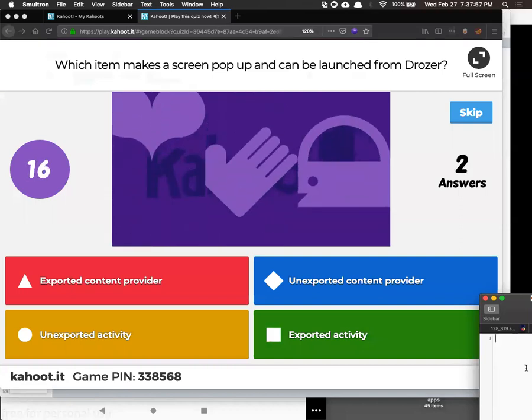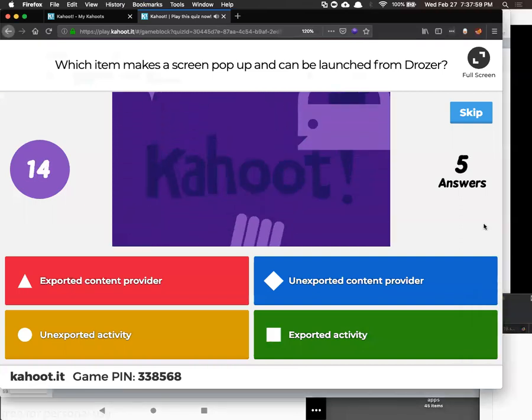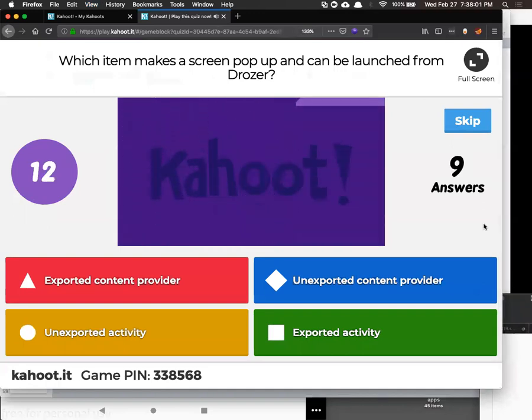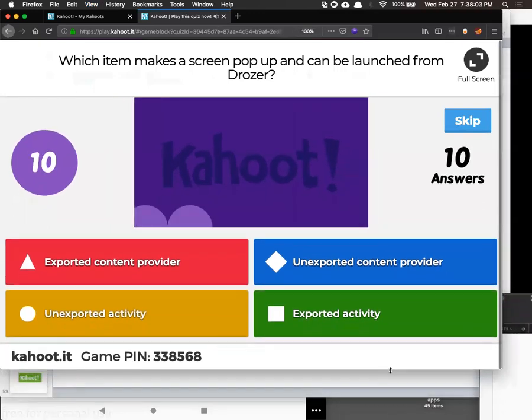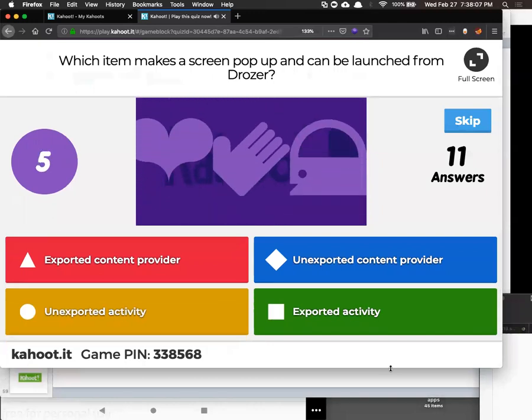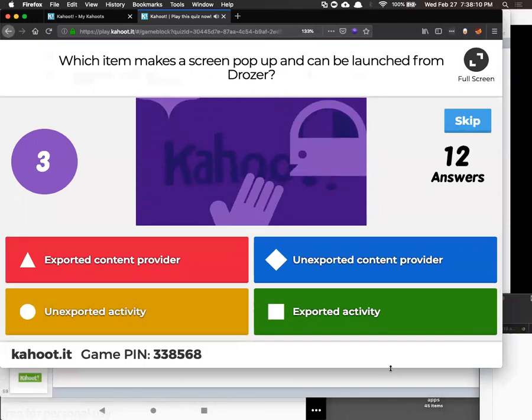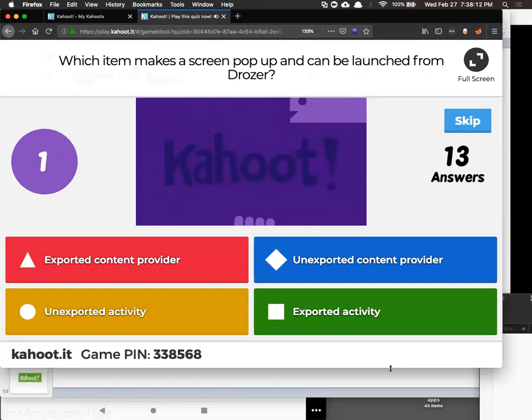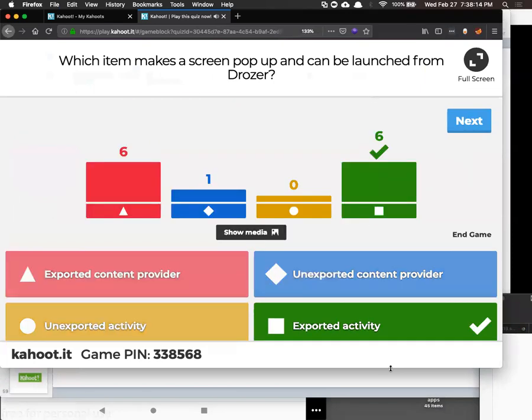Make it bigger. Higher. It's got to be an exported activity. Activities are the things you can see on the screen. Providers you cannot see, they're in the background. And it has to be exported if you're going to launch it from Drozer, because Drozer doesn't have root privileges the way we're using it anyway.